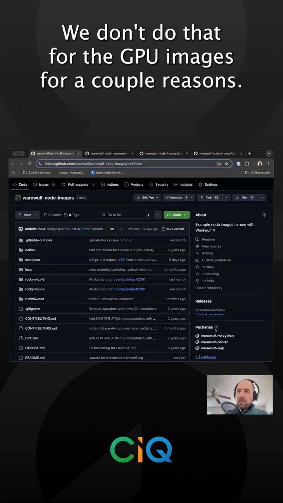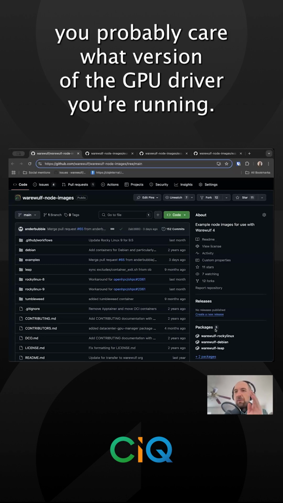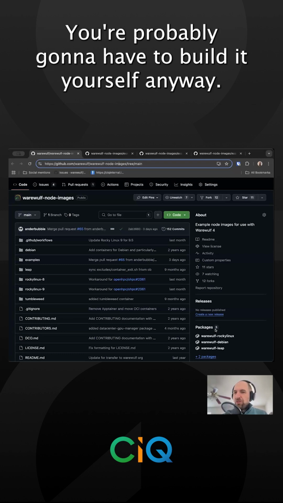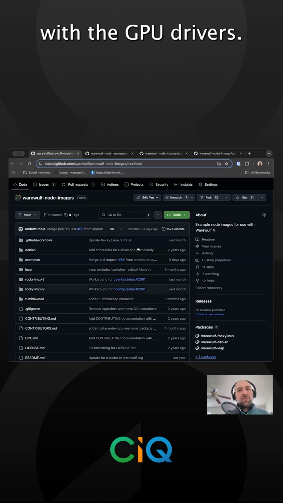We don't do that for the GPU images for a couple of reasons. One is that you probably care what version of the GPU driver you're running. It needs to match your hardware and match your environment. So we don't want to make that decision for you. You're probably going to have to build it yourself anyway. But also, there's just licensing and redistribution things to keep in mind with the GPU drivers.